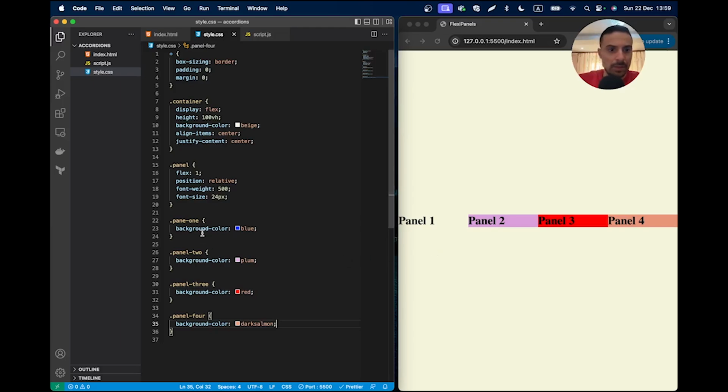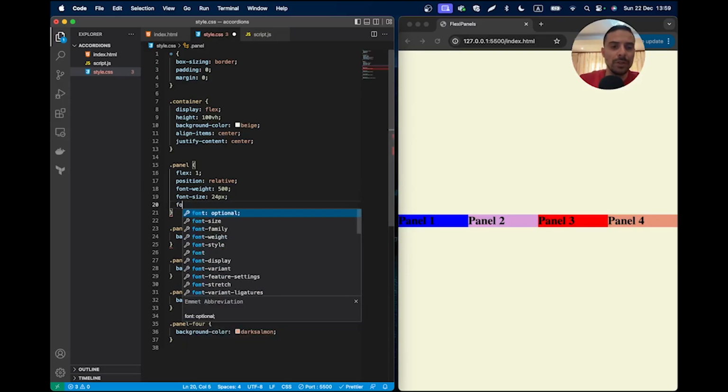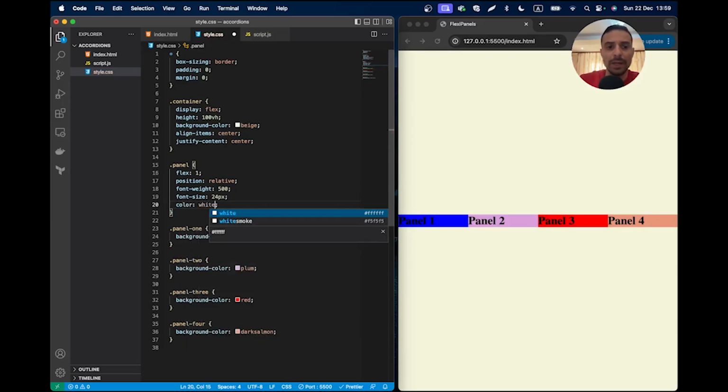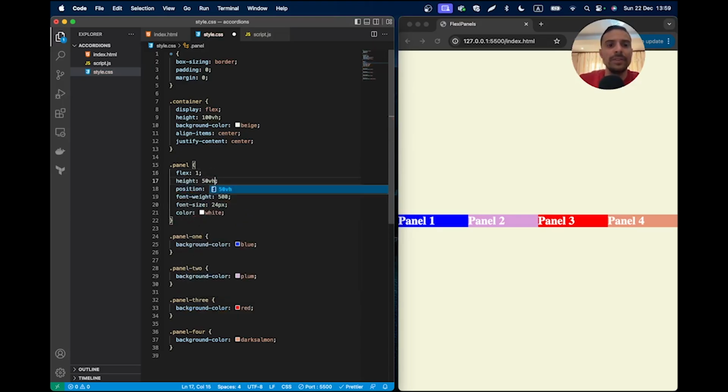Okay, I have a typo right here, panel 1. Cool. So each panel, also the color of the text will be white. Okay, and the height of each panel will be 50 VH, okay?